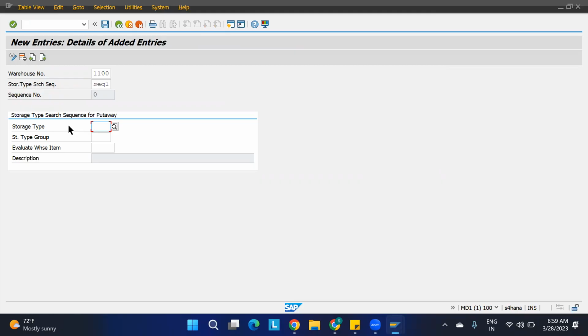SCQ1 is my search sequence. If SCQ1 is there, what is my storage type? Whether I want to put the material first at storage type 1 or first at storage type 2? Here we can define because the sequence we have not assigned yet. The sequence is going to be taken automatically. See here, I'll give ST01. Click enter. The sequence 1 came automatically. Next, SCQ1, I'm going to give for ST02 as well.